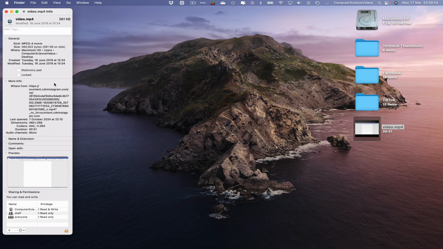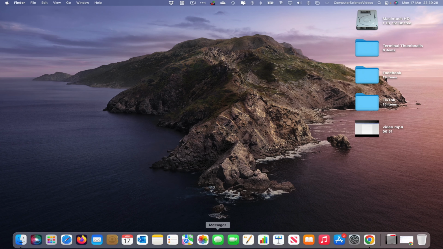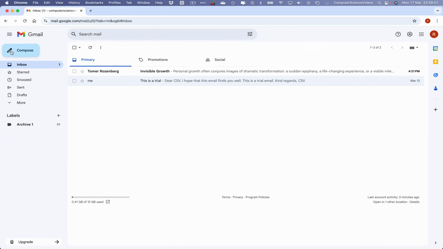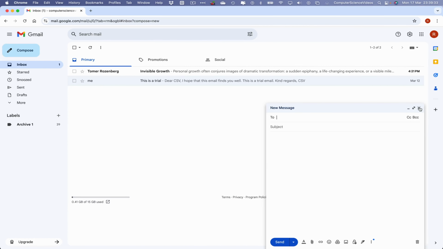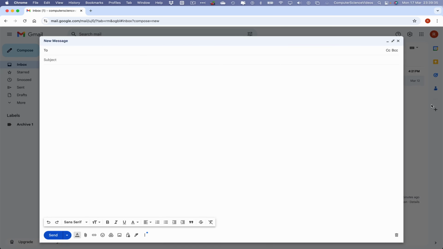To analyze the dimensions and the quality of the video, we can now click X, go down to the dock, go back to Google Chrome. Let's now compose a brand new email, take that email window to full screen.